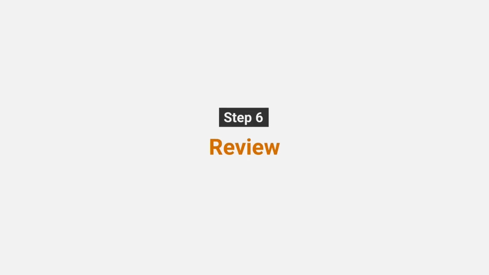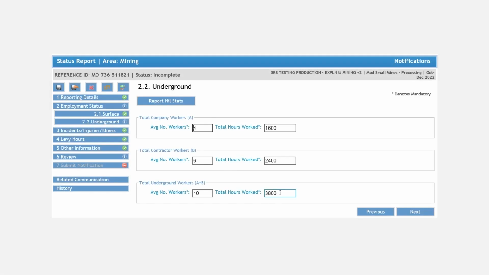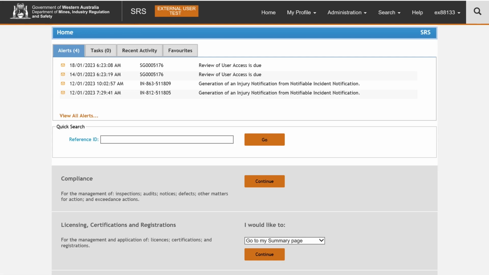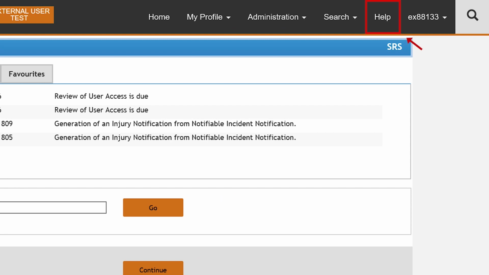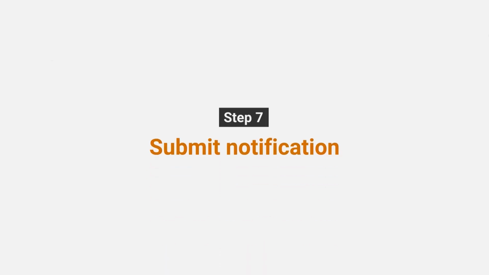Step 6 is a helpful step, which helps you to address any errors or omissions. If an error message appears in red, click on the heading. This will take you to the field that needs your attention. Fix the error and proceed. Remember, at any step on any page, please refer to the SRS help page for further information. If there are no errors, then this step will be automatically skipped and you can proceed to the submission step.